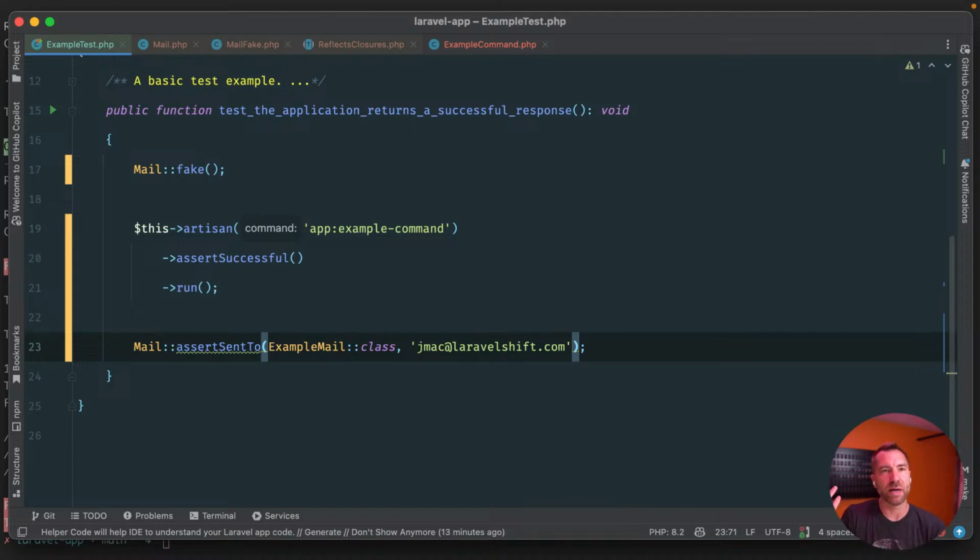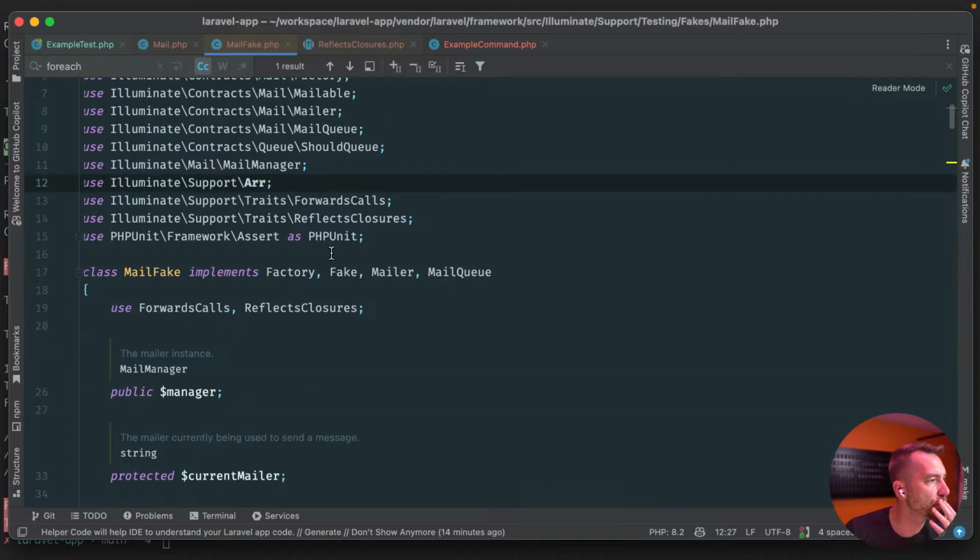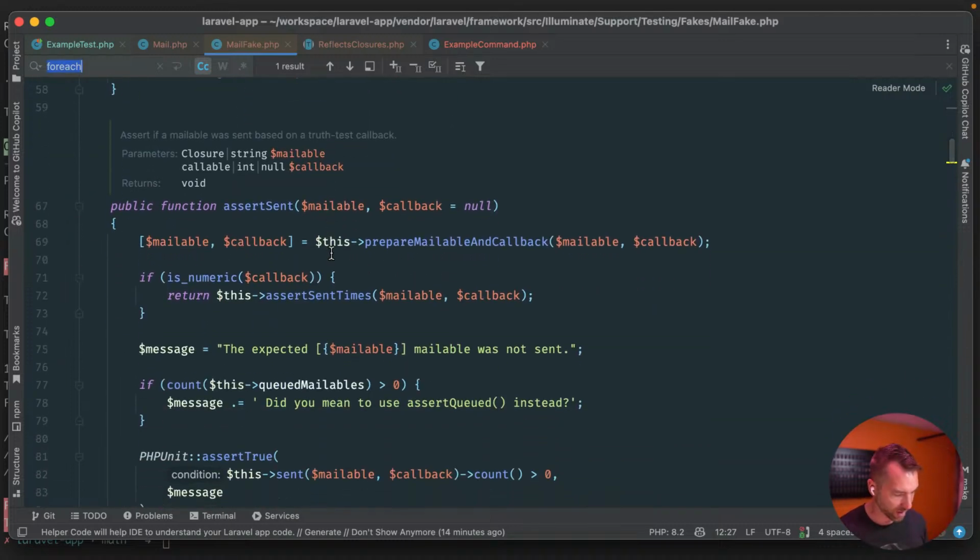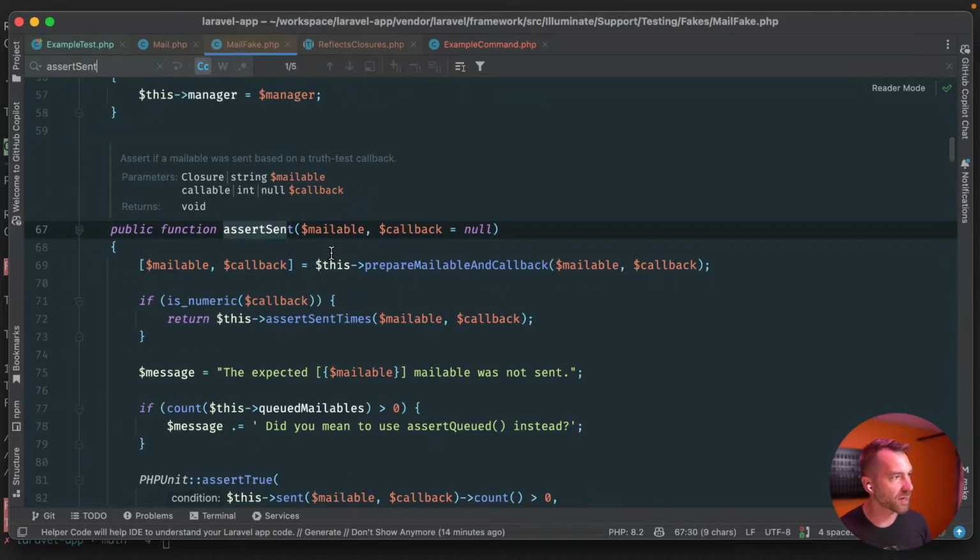If you're just asserting that mail's sent, that's too loose. You could be sending that email message to anybody. So I think this is the basic thing to do here, is to just say assert sent to. So I think this is pretty good. Assert sent to.